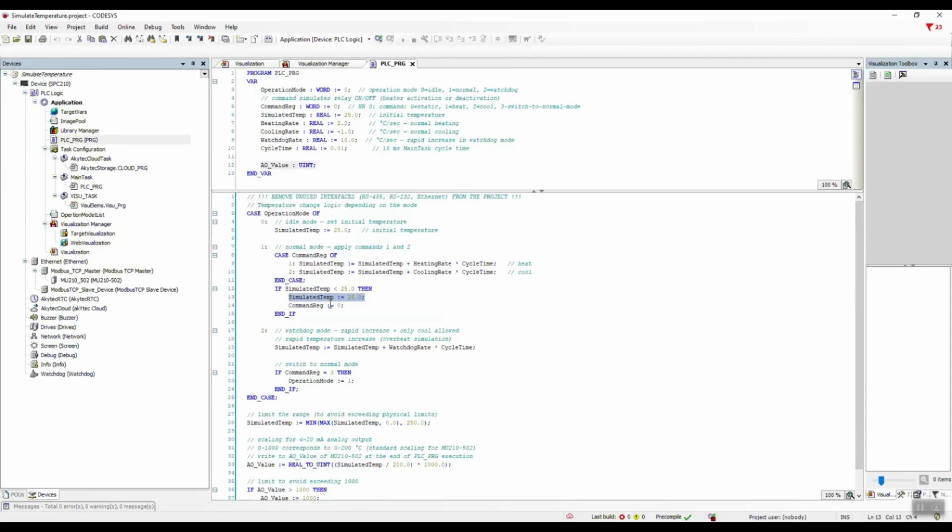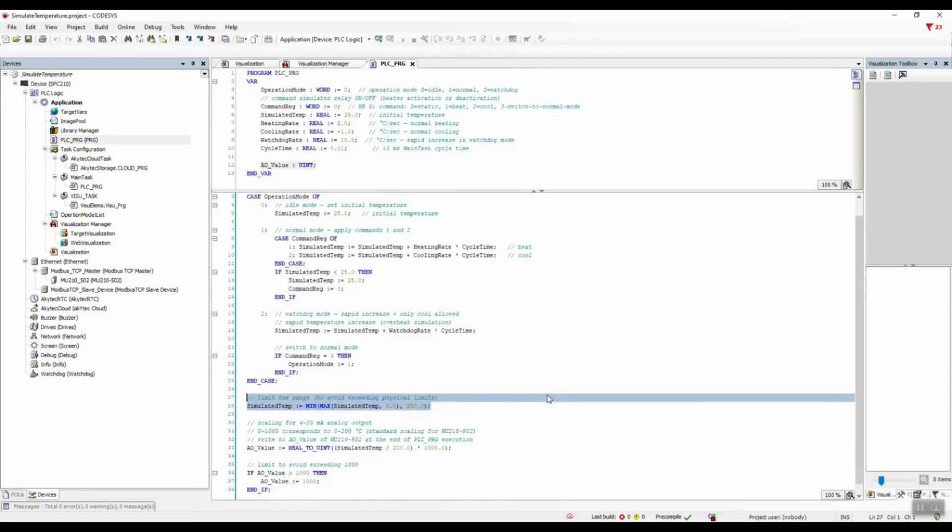We also reset the sterilizer command to 0 in order to stop the process of changing the temperature inside the sterilizer. The next expression limits the simulated temperature output to stay within the allowed range of 0 to 250 degrees Celsius. But we want to simulate a temperature from 0 to 200 degrees Celsius, so let's adjust this expression.